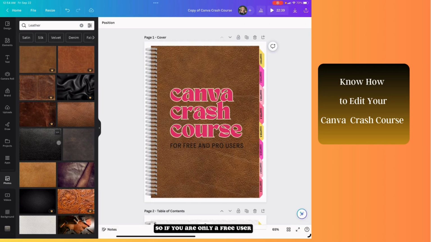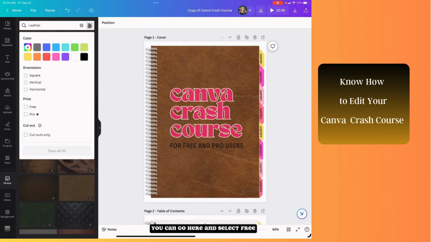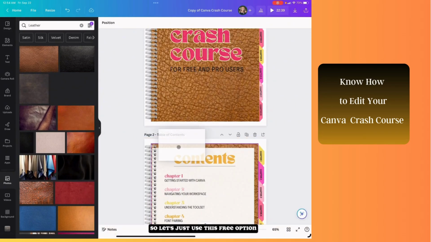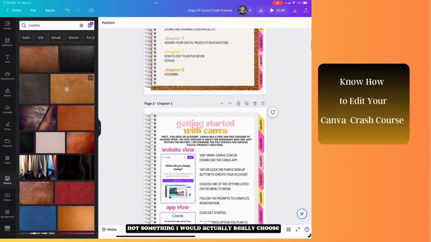So if you are only a free user, there are plenty of options to choose from. You can go here and select free, so it will only show you free options. So let's just use this free option. Not something I would actually really choose, but for the sake of time, we're just going with it.